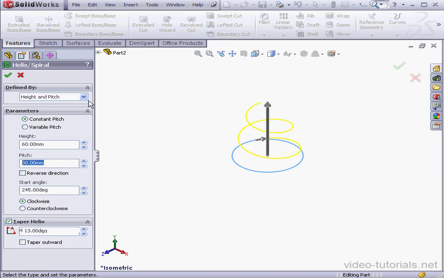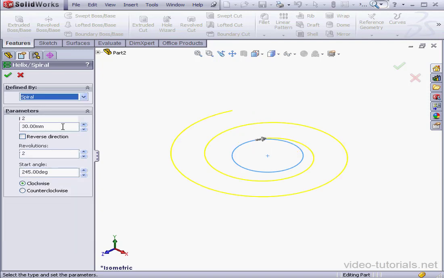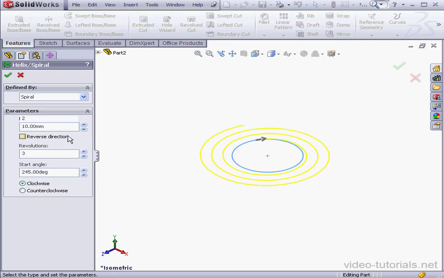The last option is the spiral method. This is controlled by pitch and the number of revolutions. Let's return to the pitch and revolution method.